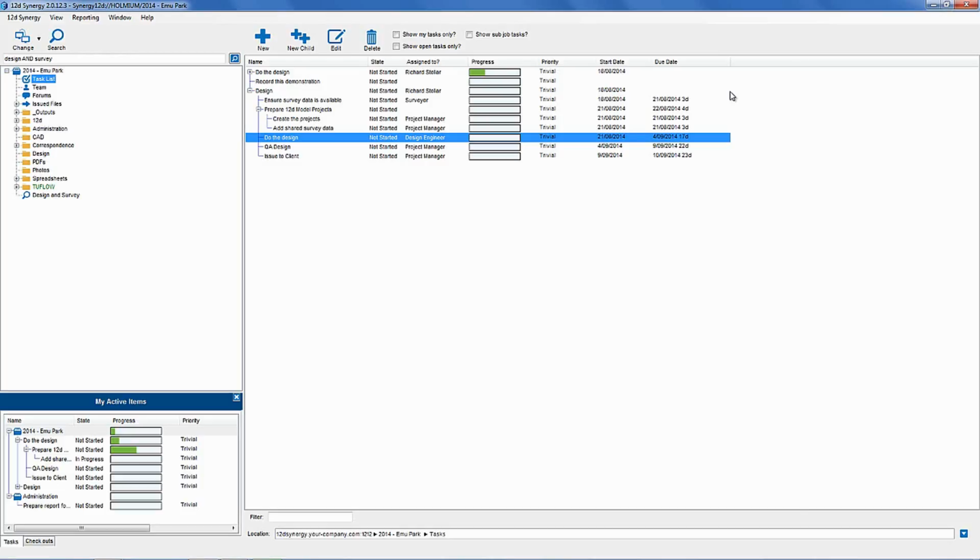And in fact, in some cases, you can set up customization, which can, for example, look at an accounting package. So that if all your jobs have to go through an accounting package, the moment they're approved, 12D Synergy can detect that, create the job, create your folder structure, and create all the necessary tasks and assignments without having to do anything at all.